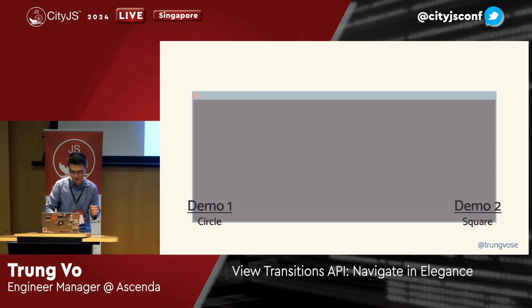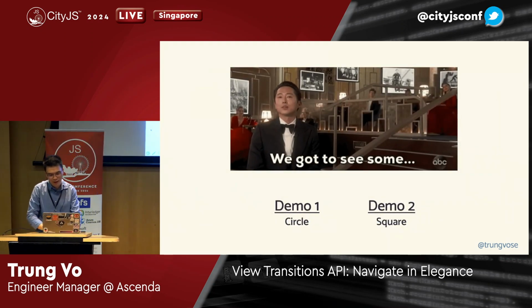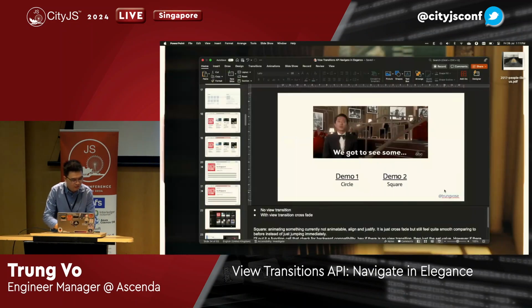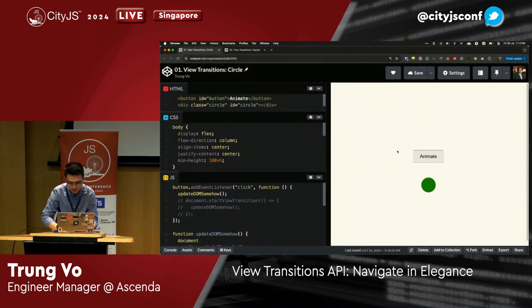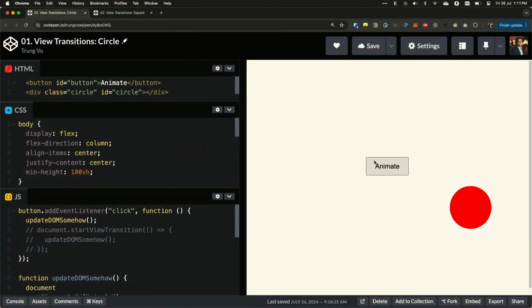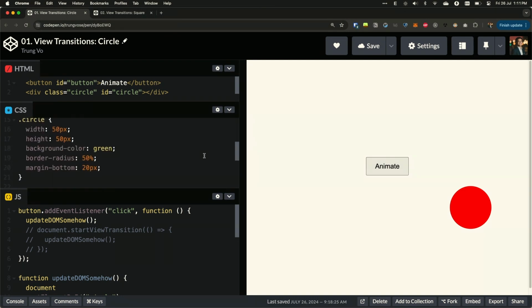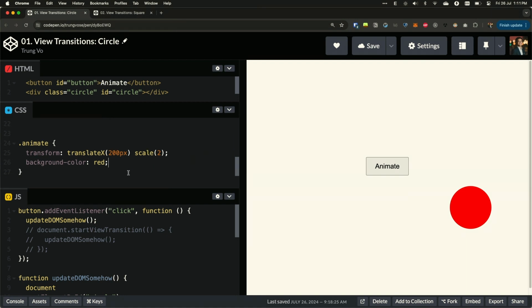But yeah, talk is cheap, so let's see some code. There's a circle and a square. Very abstract today. In this example, there's one button and one circle. As you can see, a div and a button, easy. I click, I add a new class. What this class does is translate the thing to the right and scale it, and at the same time change the background color. And as you can see, nothing. It doesn't change anything at all.